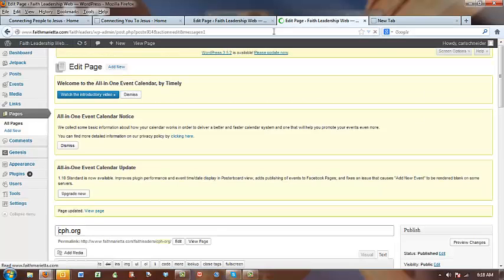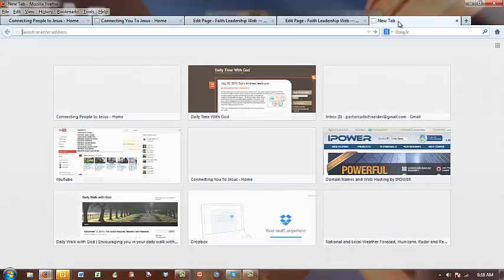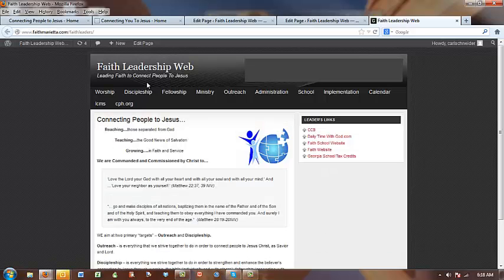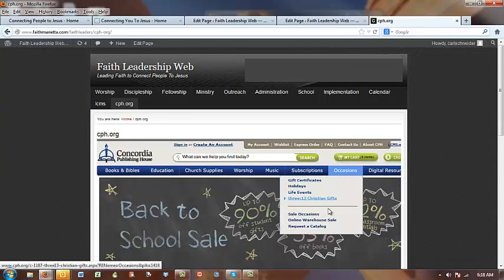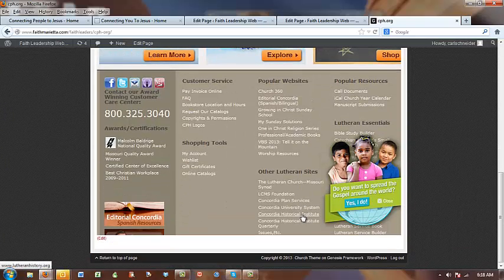And when we go back here now, when we go back to our site, Faith Leaders, and we see our tab, we should now have a full page. This menu here is now gone. You notice this menu is gone. And that's how you keep a full website on your page. And that's it.